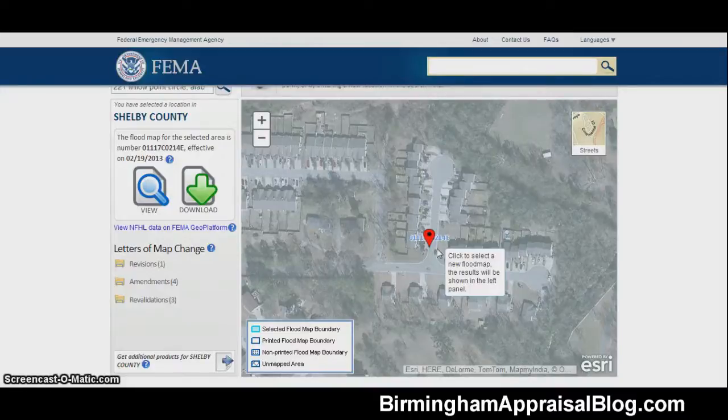Now when you pull the information like it shows right here, it's going to give you some information on the property, and we're going to go over that right now. You can see that the property is located in Shelby County, and it's going to give you the flood panel number if you need that for any reason. That's what you would show as the flood panel. It's 01117C0214E, and as you can see, they redid the maps on February 19th, 2013, so they're pretty new.